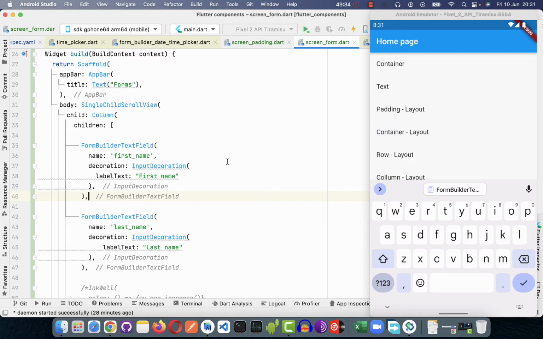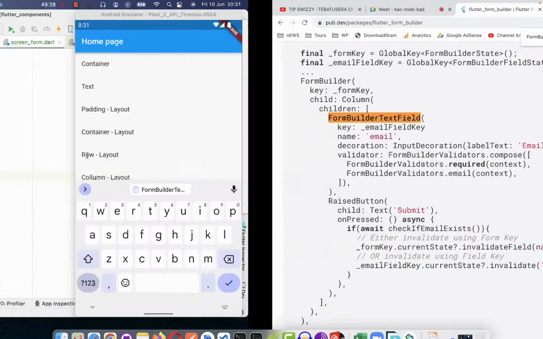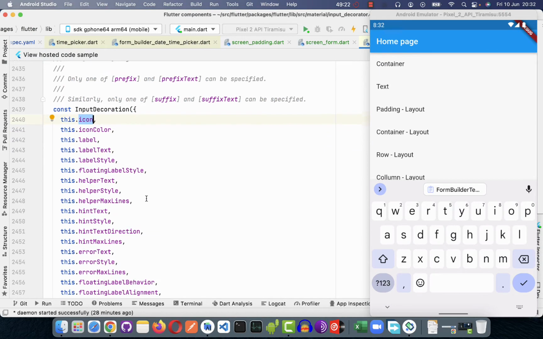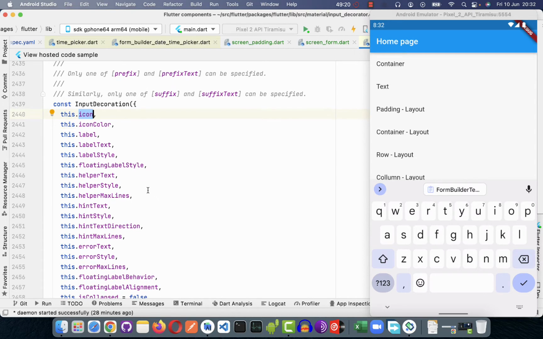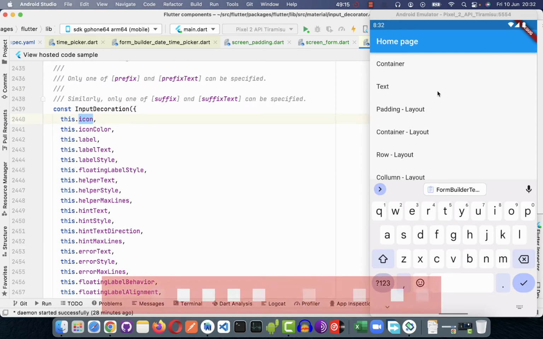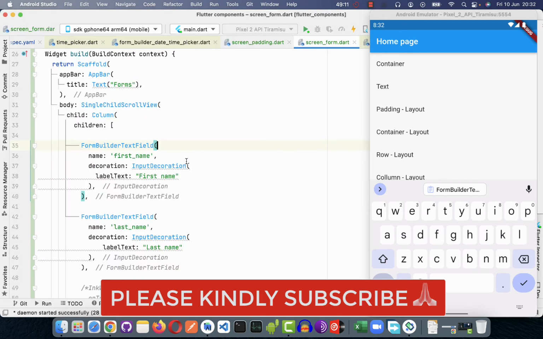So that is the first thing that you can pass in text decoration. Another thing that you can pass in text decoration, as we saw, is the icon. So if you want your input to have an icon, you can pass an icon. So let's go ahead and pass an icon and we see what we can have.